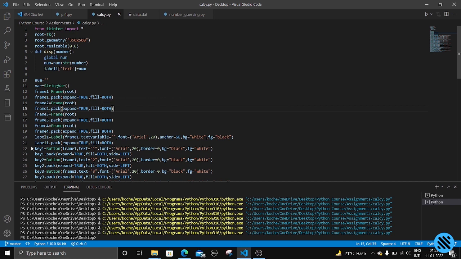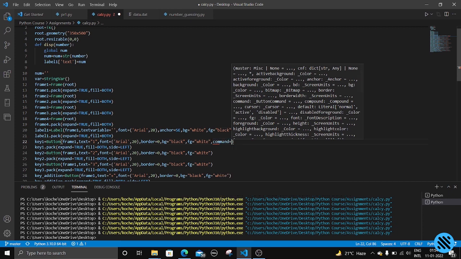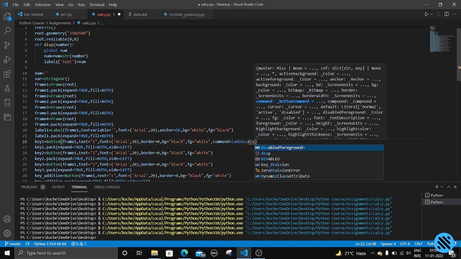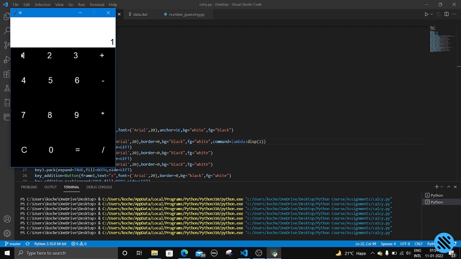Okay, where is the label 1? We created the label 1 here, right? So that's why we have created a text variable here. That's why it can vary, and label 1 of text equal to num. And in order to do that, next we should put command equal to, let us just put a lambda function display 1. Now let me just test it for 1 whether it will be displayed or not.